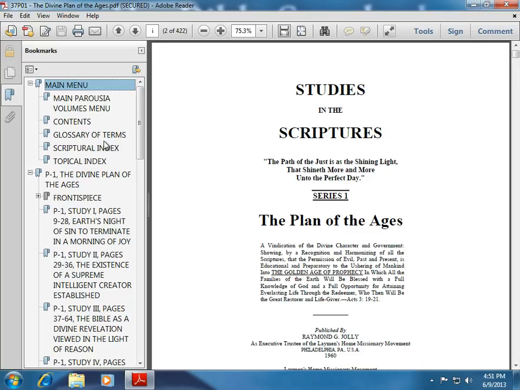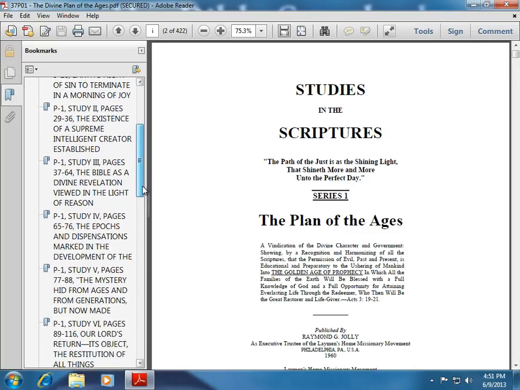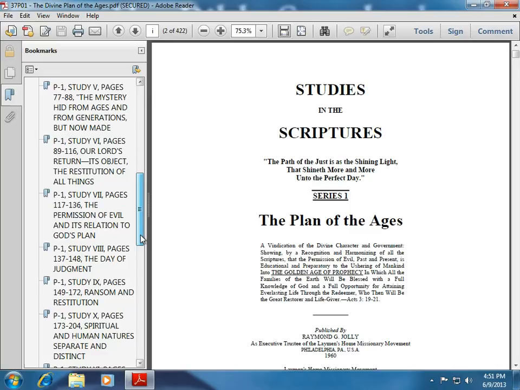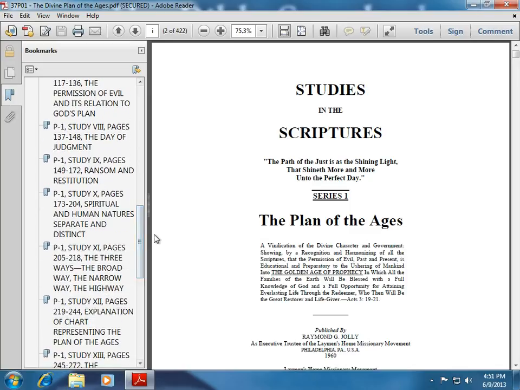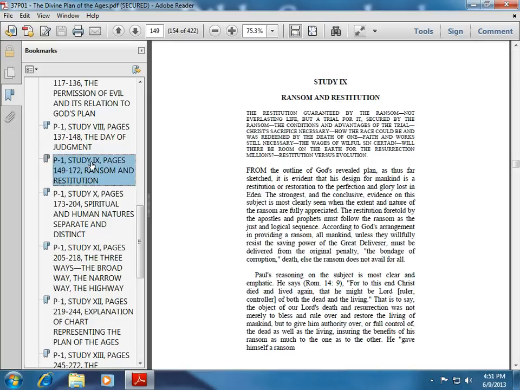So if you are looking for a specific chapter, simply click on it. Let's say we're looking for the Ransom and Restitution chapter, which we know is chapter 9 of volume 1. So we'll scroll down until we see chapter 9. And when we find it, we simply click on its link. And this will directly link us to that chapter.